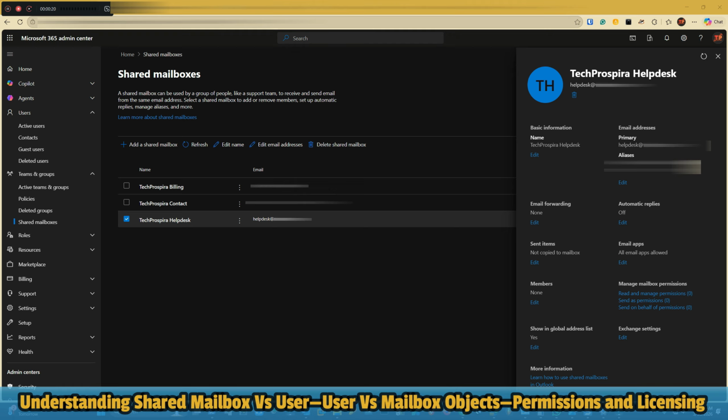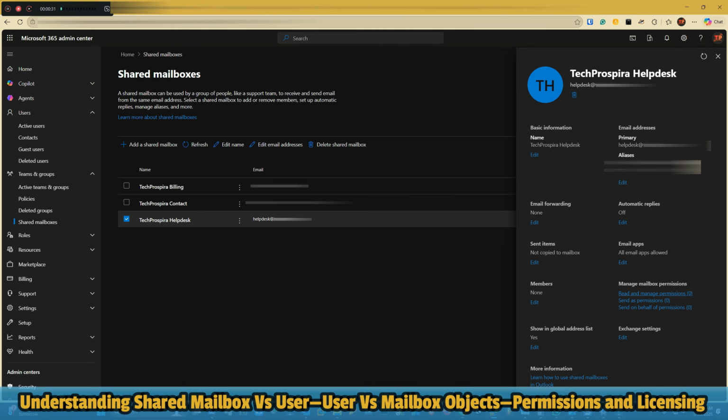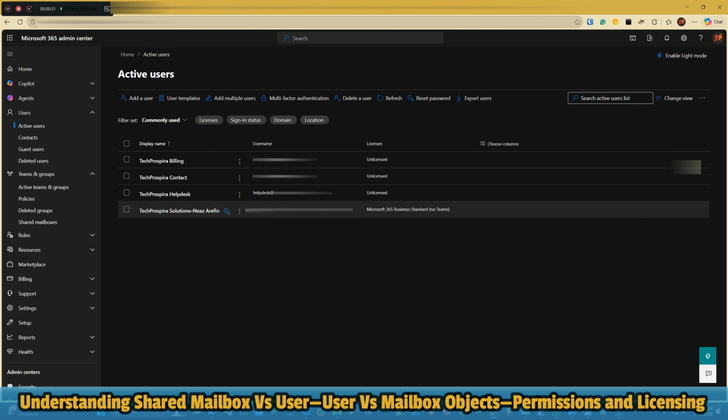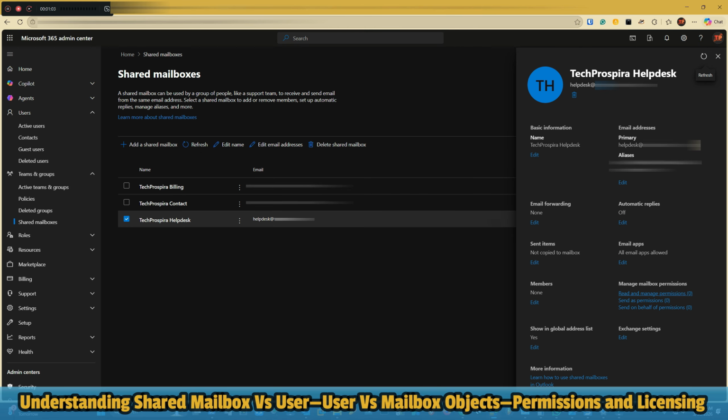Now let's say I want to do it only from read and manage permission, what is happening? Well, I can open the mailbox manually. I can read emails, but when I'm sending emails, the client doesn't see help desk. The client will see my email address, which is here in this case. We don't want that, right? So that is one option.